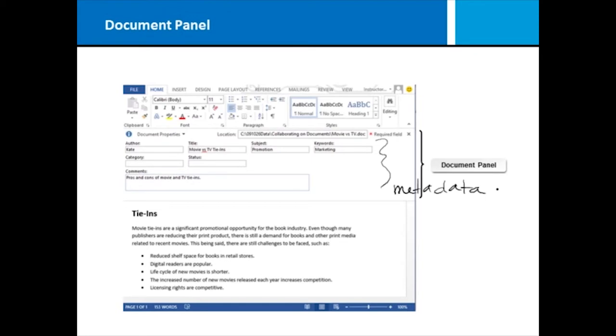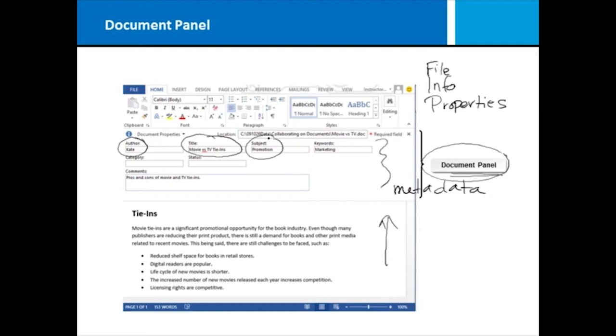documentation purposes. To show this document panel at the top of your Microsoft Word screen, you go under File, Info, and to the right you'll see an area called Properties. In that area, you can select to show this document panel. The panel displays at the top of your document and allows you to enter in this metadata. You can create a title, a subject, some keywords, a category, who the author of the document is. And when you're done, you can just hit the X to close the document panel.